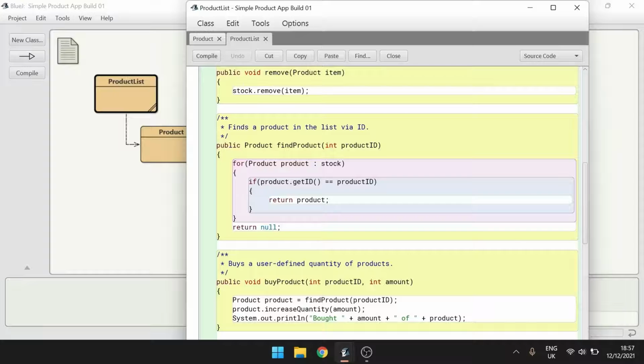Find product, this is quite important. You'll need a for loop and an if statement, so it will find a product based on user input ID. So for the products in the array list, if the product, and then you have to do get ID, so the app finds the ID of that product. If the ID matches the ID the user put in, if they're the same, then it will return the product.